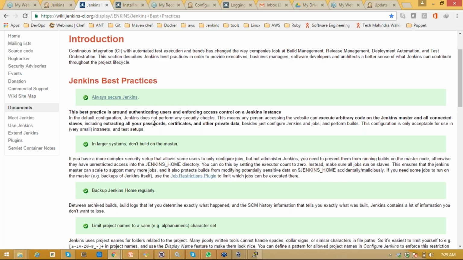Here is what they are giving. If you have a more complex security setup that allows more users to only configure jobs but not administrate Jenkins, you need to prevent them from building on the master node. Otherwise, they get unintended access to the Jenkins home directory. You can do this by setting the executor count to 0. Instead, you make sure that jobs are run on slaves.